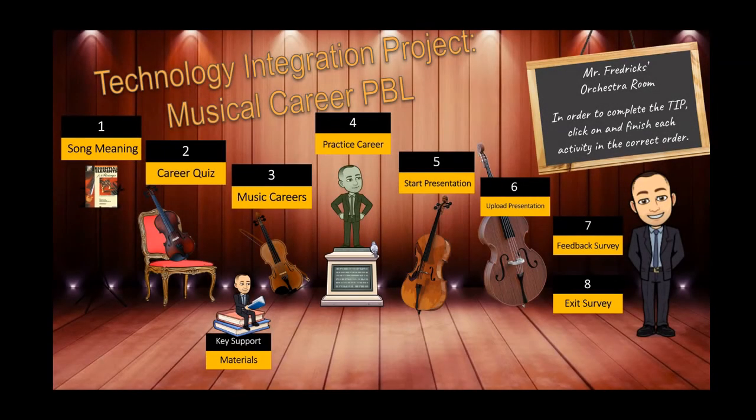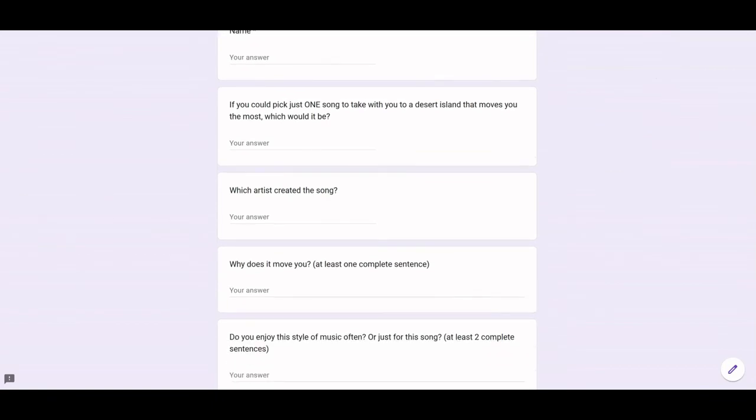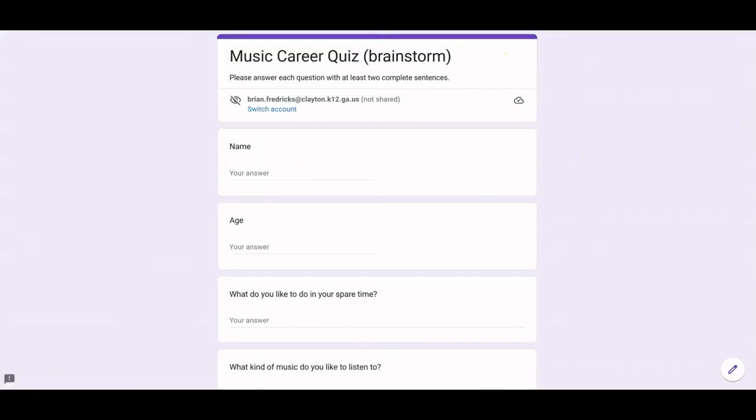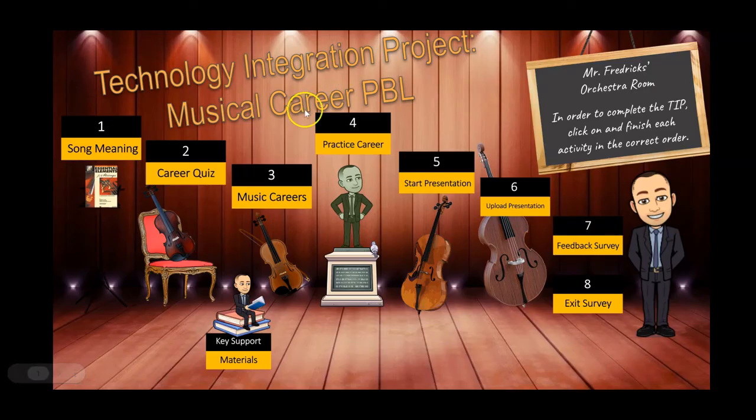This project expects the students to employ self-directed learning using its Bitmoji home base, which aids both the instructor and the students in implementing the PBL. Song Meaning is a Google form providing the opportunity for students to write about their favorite song and connect it to the real-world phenomena of a career in music. Career Quiz is a Google form providing the opportunity for students to brainstorm which career in music they will use to complete their PBL.